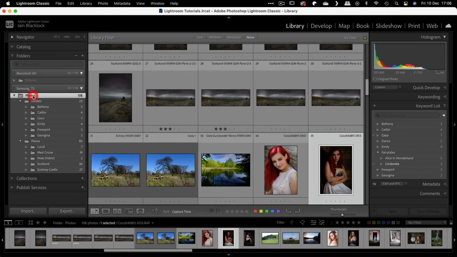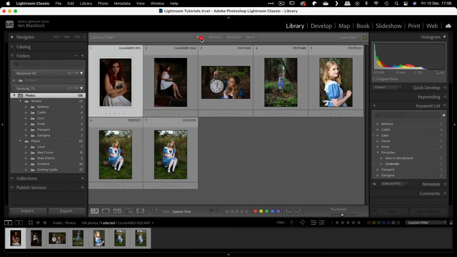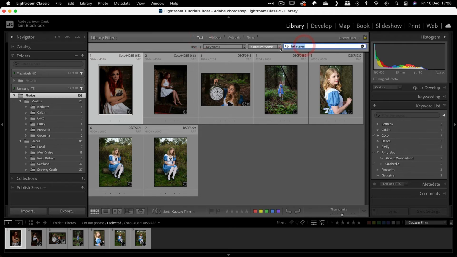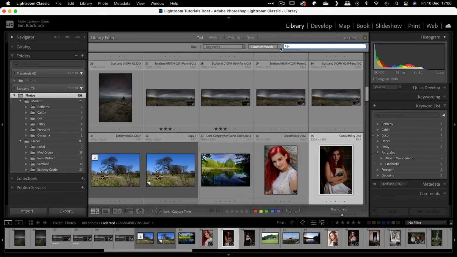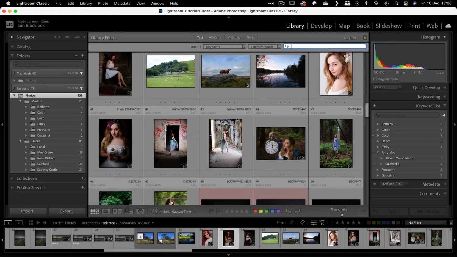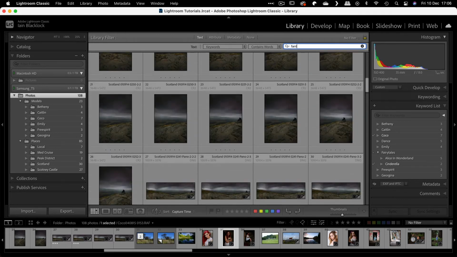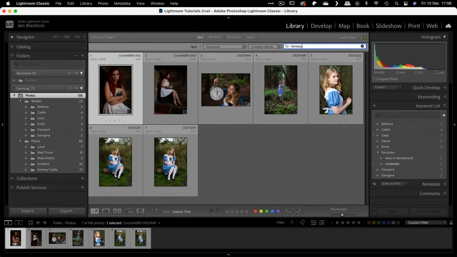Let's select all of the photos in our catalogue, turn on our filter. Let's just set this to be blank for a minute so that we can see all of the pictures. And now if I type fantasy, you'll see it selects those same pictures as if we used the word fairy tales. So let's just look at another example of setting up one of those groups, as it were.